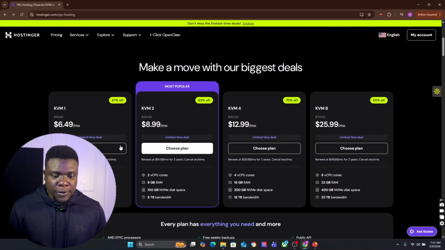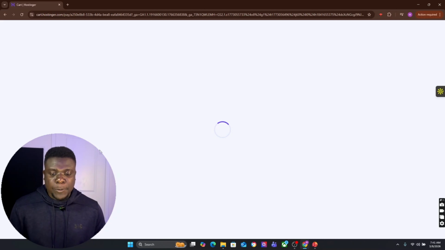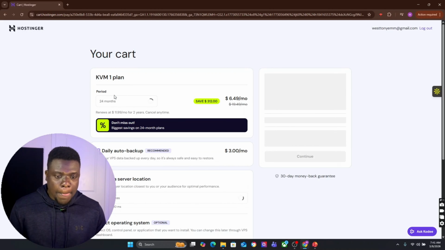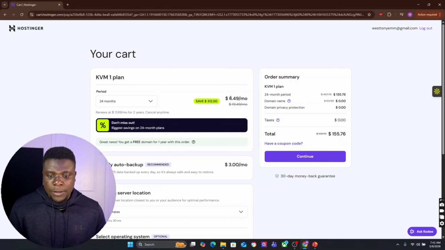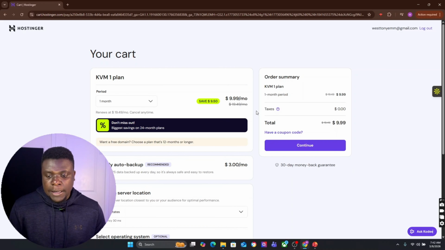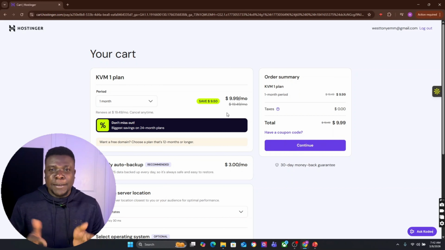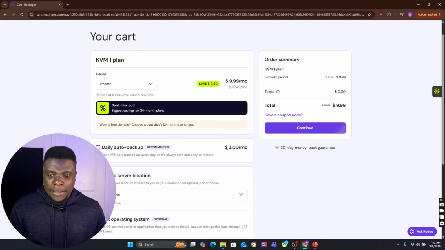Here, for my demo, I'm just going to be using a KVM1. First, you choose plan. It's going to open a window. Just going to wait for that window. This is the plan here. You can either use $6 a month, $6.50 a month, and this is actually cheaper if you buy it for 2 years. But for this video, I'm just going to do 1 month. This is going to give me $10 after it renews to $20 a month. This is just for the demo video. I already have KVM2, and so it's KVM1 plan, 1 month period.